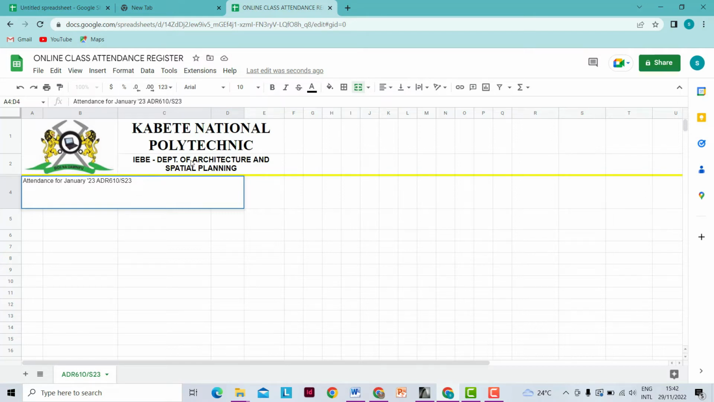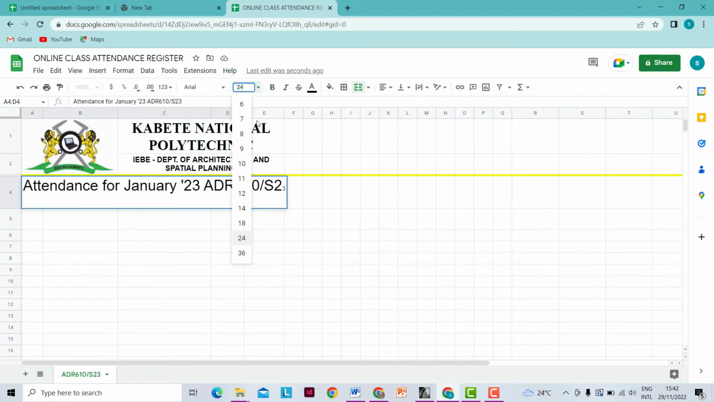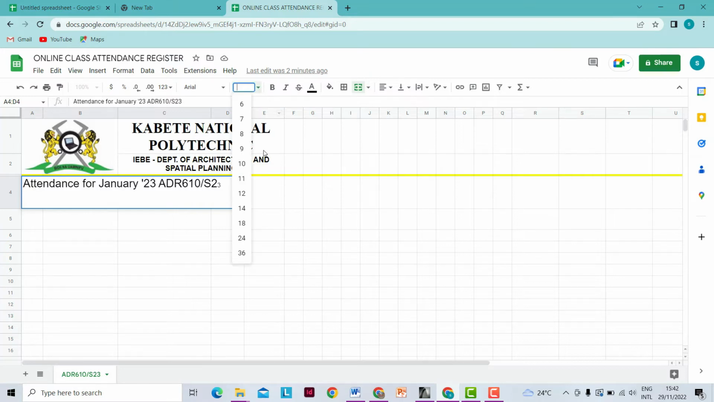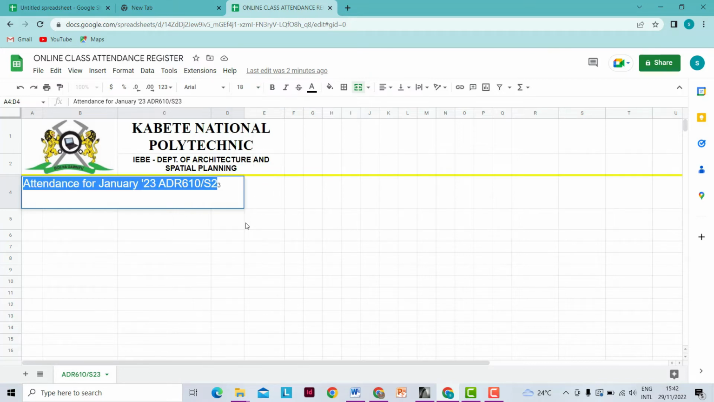Then again we can increase the font to 24. Okay, sorry, we need to select the text first, then we change it to 24. 24 is quite large, so we can bring it back to 18. We need to select all the text, then we can use size 18.